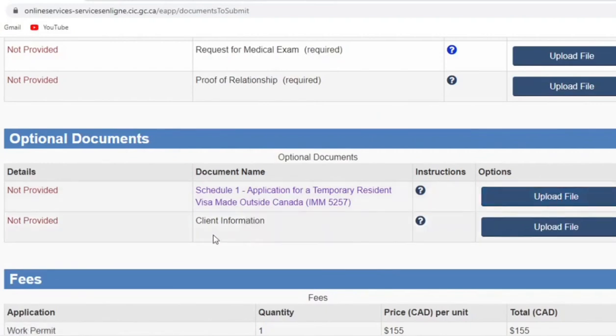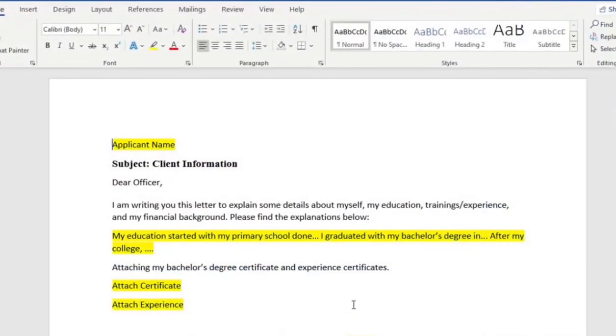And next one is the client information. This is the place where I gave more information about myself. I created a letter for that, and I have given that letter in the description. You can find it, download it, and use that as your reference for creating your client information. I will show what I did for mine.